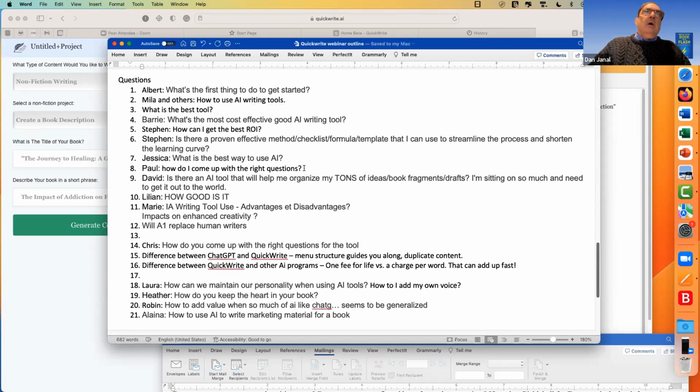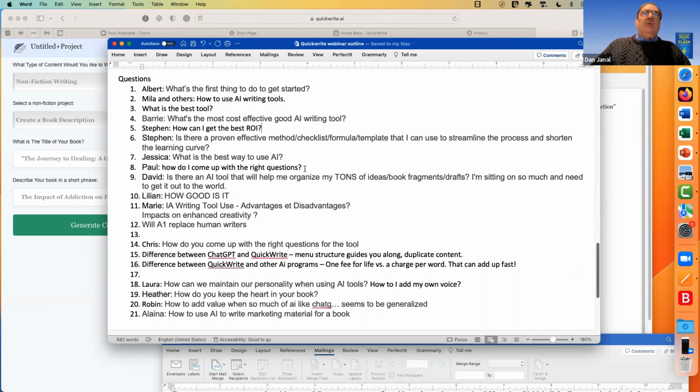Okay. Paul asks, how do I come up with the right questions? Again, great question. That's why I like using QuickWrite, because I don't have to worry about the questions because it's telling me the questions that it's asking, and all I have to do is provide the information. Other programs that just have a dot prompt or an empty box to fill out, you have to think up the questions yourself. But one of the good things about any of these tools is that you can keep on typing additional questions in there until you get to the right one.